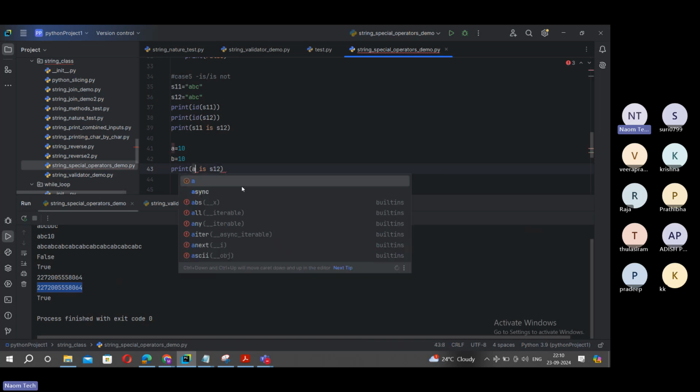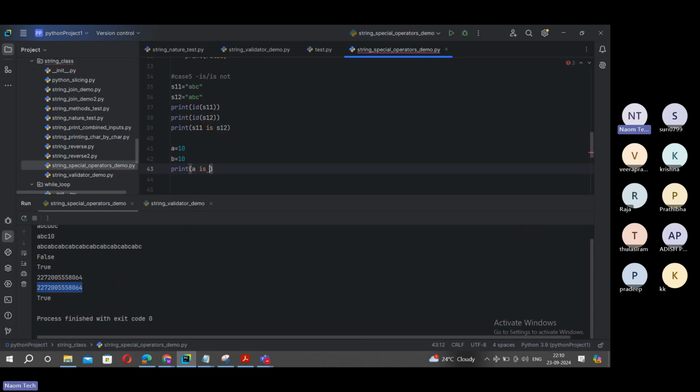Okay, so I say A is B here. Now even if we are using two integers, two variables A and B, and assigning 10 and 10, what would be the output of this? Is it again the same, true, or is it false? What would be the addresses of A and B? If you want to know the addresses of A and B, then again you can do one thing.